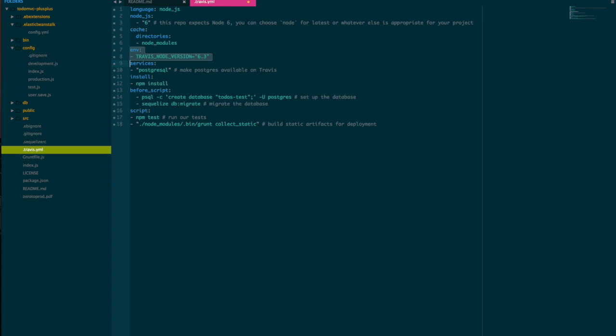I don't remember what this does, but I've seen it in a lot of my Travis YAML files, so I just keep it there. I should probably look it up. This sets up Travis to allow us to use PostgreSQL. To do the installation, we tell it to run npm install. That'll install all of our packages for us.